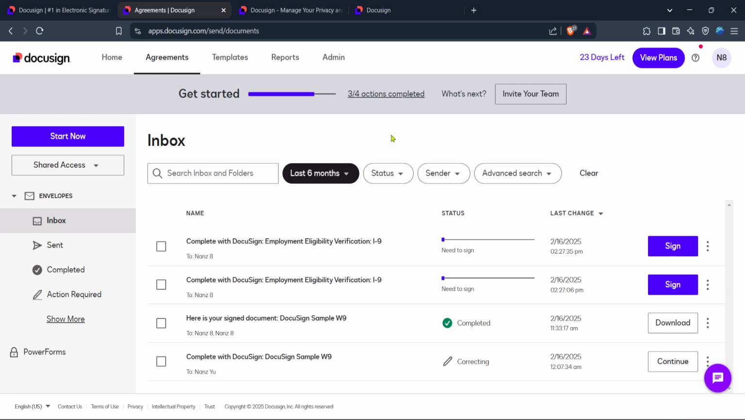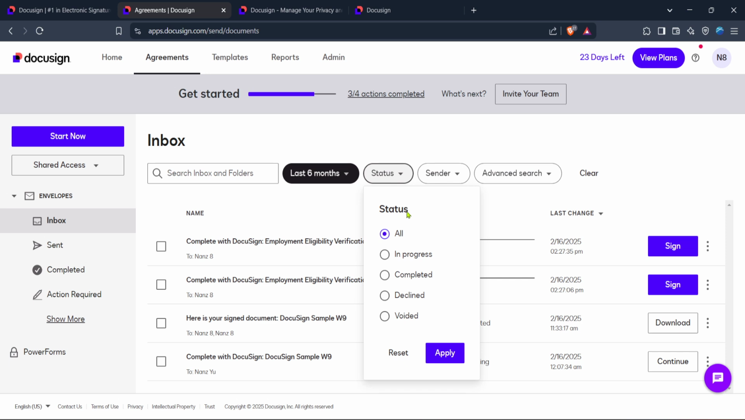sift through. After you have selected the document, the next step is to focus your attention on the Status button. Click on this to get a quick overview of the current state of the document, such as whether it's still draft, pending a signature, completed, or voided.